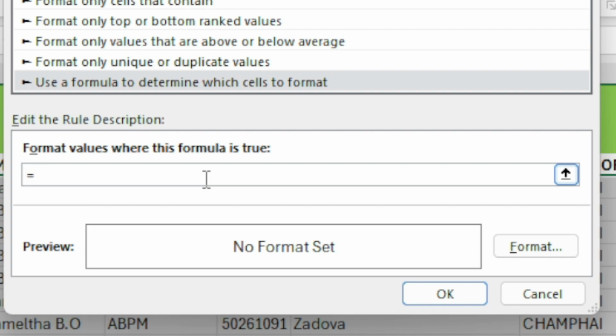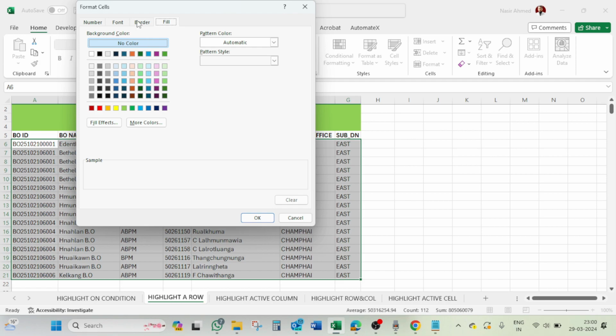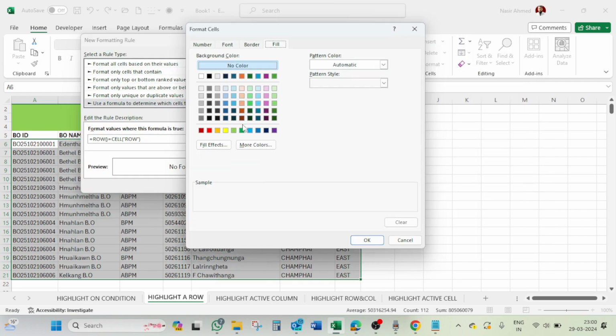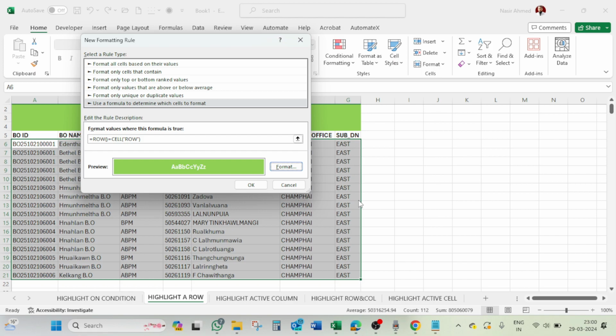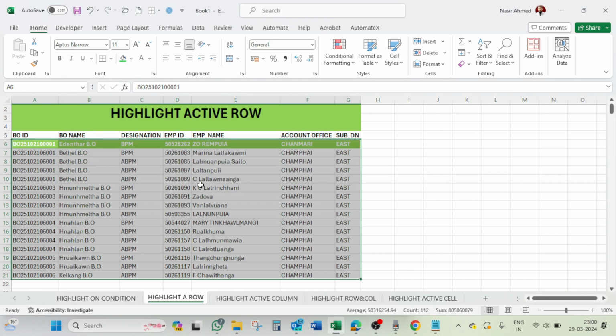I'm going to select a row, so I will write row. If row equal to cells is the active row. If my row is the active row, it is comparing that I am selecting a row, that row is the active row. Then I'm going to format with the color. Green color I have selected here, and let's make the font also bold and color white, so it looks nice. Now it is selected.